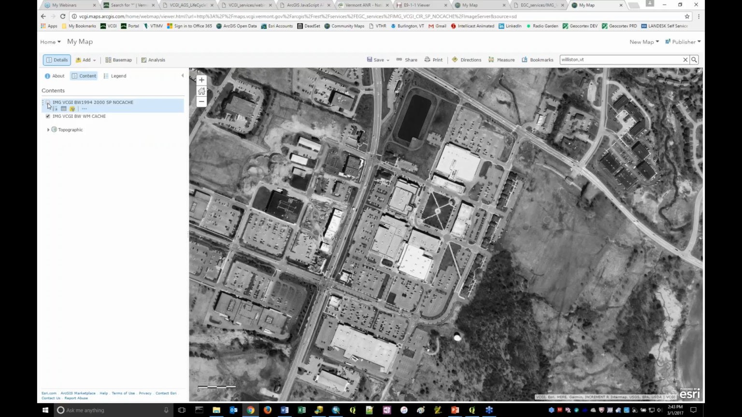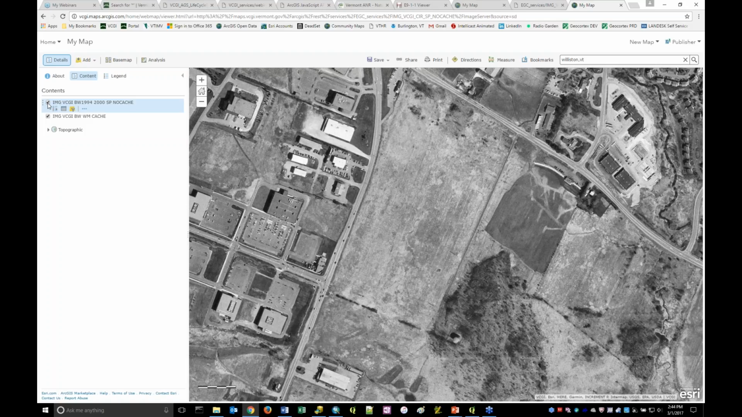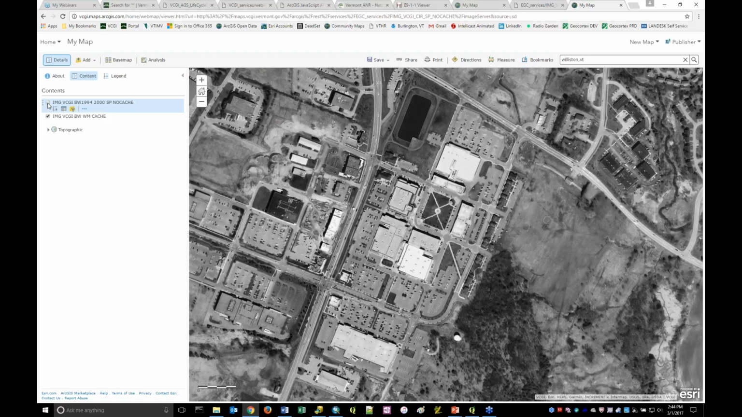So this is just an example of how you can add multiple services into a map, whether it's ArcMap, or QGIS, or ArcGIS Online. You can see that we have made an attempt to also offer historical imagery. So in this case, you're looking at a snapshot from the mid to late 90s of this Taft's Corner area versus a more recent, probably 2013, image of this area.